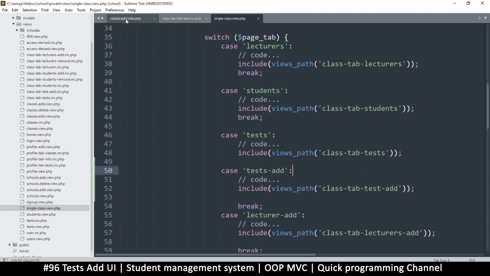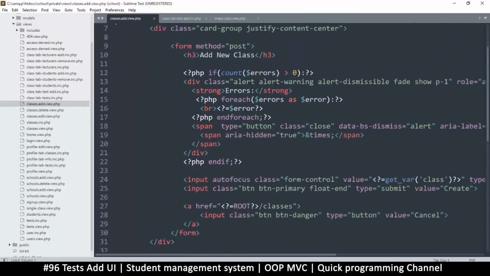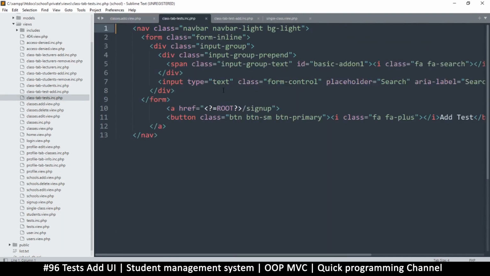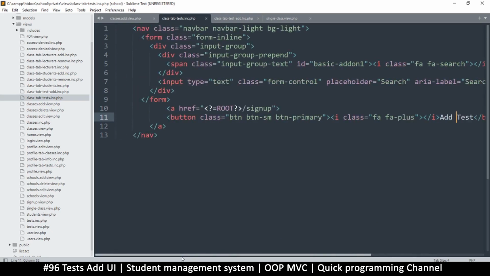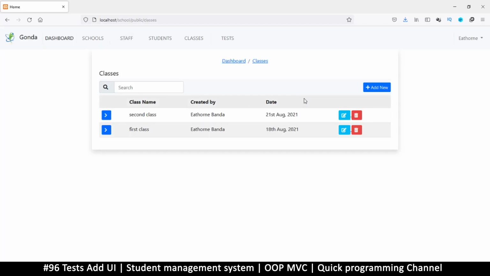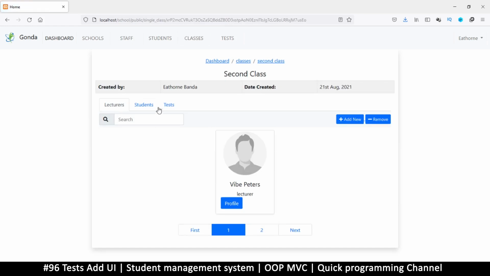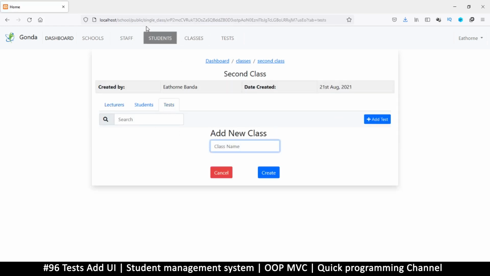So in order to activate this, if I go to the classes view, where am I? The class tab tests inc, this one right here, class tab tests include. So it has an add test button. So I have to send it to the correct place. So let me do this. So here it's going to the signup, which is totally wrong. It should go to, let's see, if we are in a class and we are on test. So the important thing is single class and then tab is equal to tests.